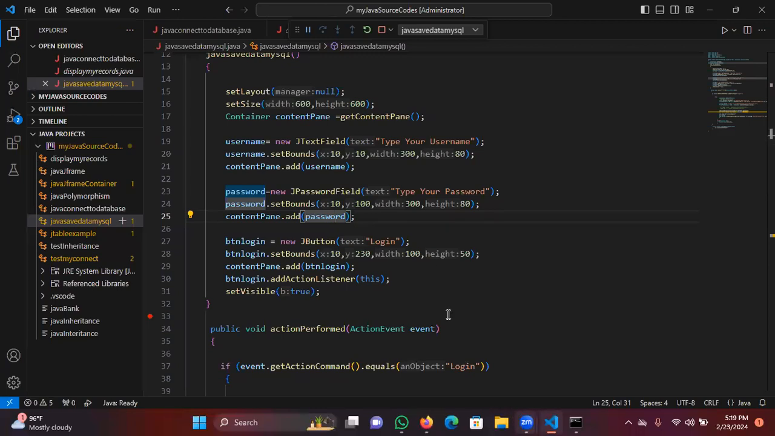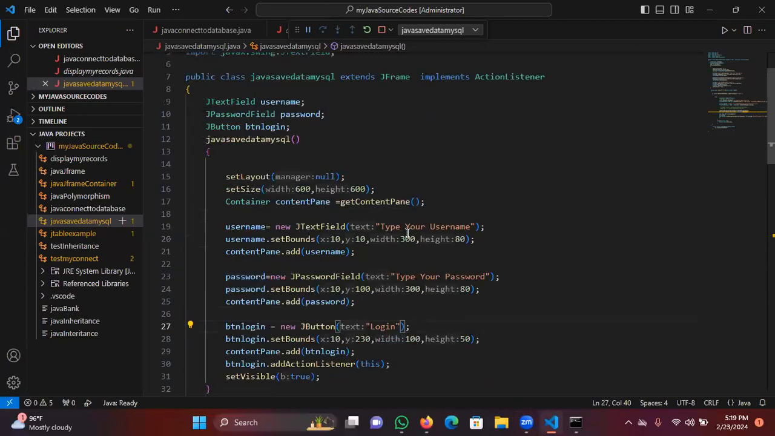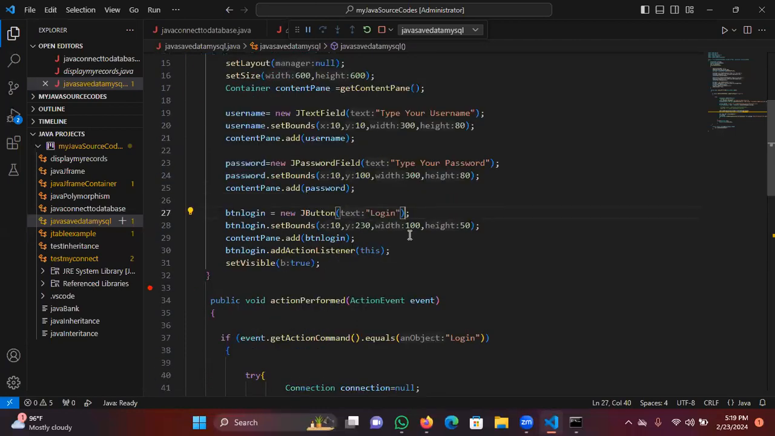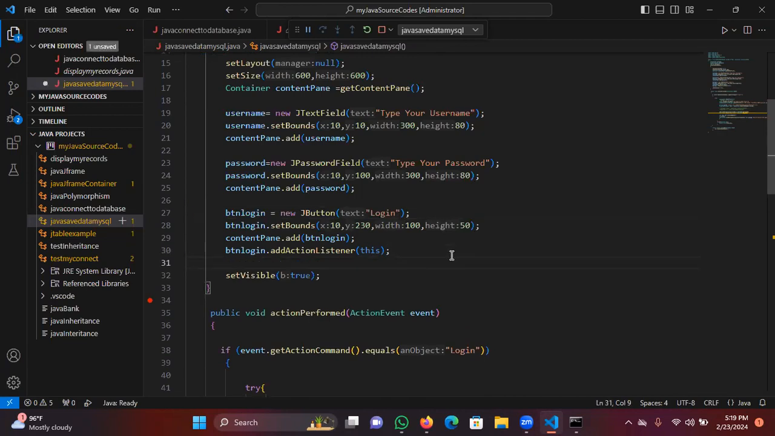So the next one, we want to create a delete button. So I'm going to add a delete button here.